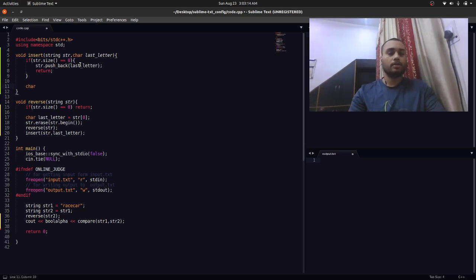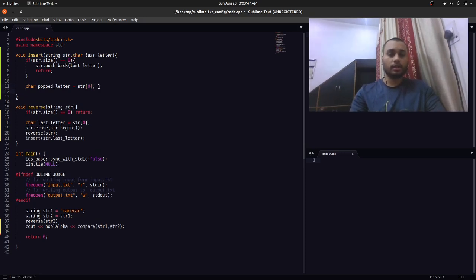Okay, so now let's call this character pop letter to make more sense, and it would be str. We will just try to replicate the behavior we did over here. The same approach we will follow here. We will keep on tokenizing until the string is empty. Okay, so now I want to erase it. I'll erase it from the beginning, right?